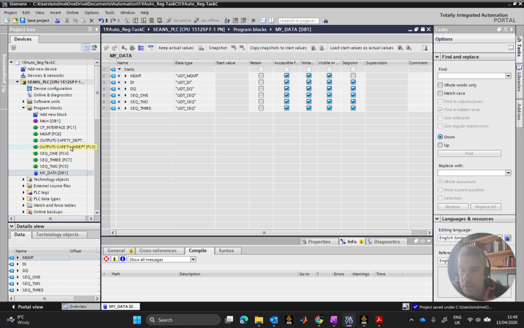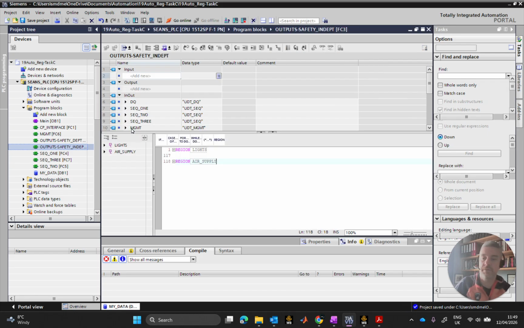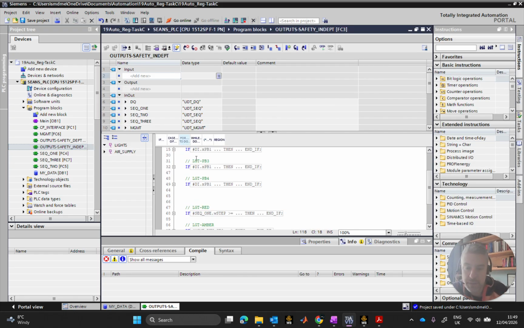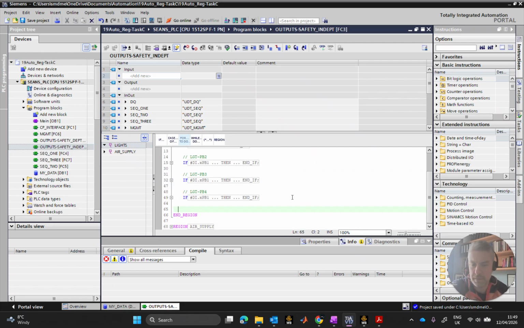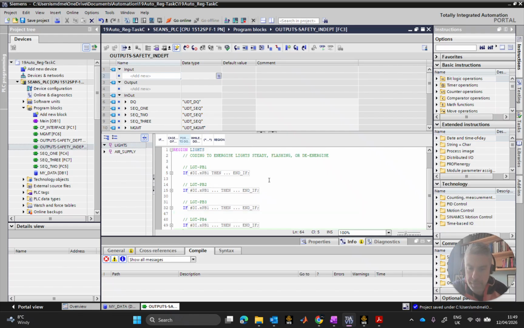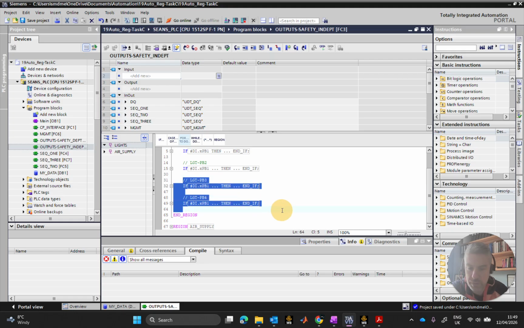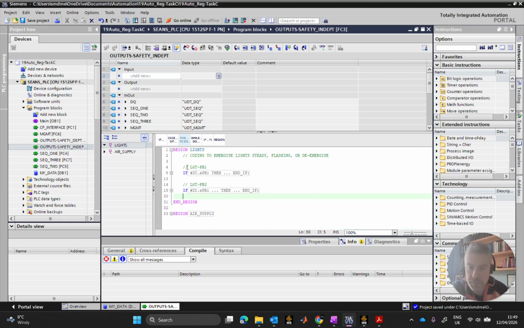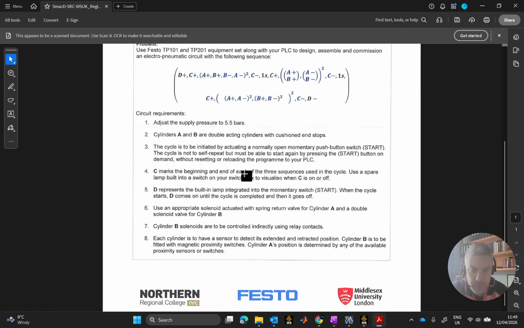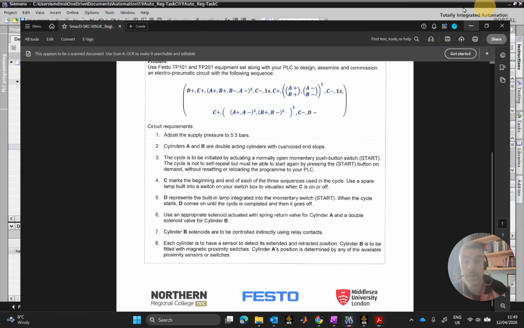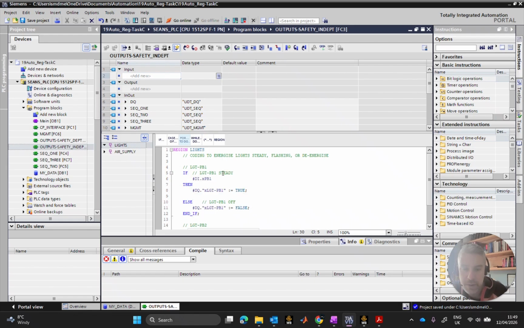Now let's do our safety independent, which is our lights, output safety dependence. For the lights, I'm going to just delete out these red greens to save some considerations. I'll even take out light 2 and 3. So PB1, it says here, C. For C, we need to use a spare lamp built into a switch in the box. We're just going to use the PB1 light for that, the very top light. PB1 is C, so light supply.